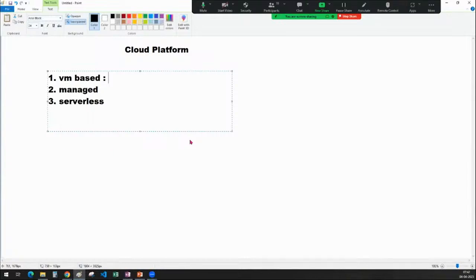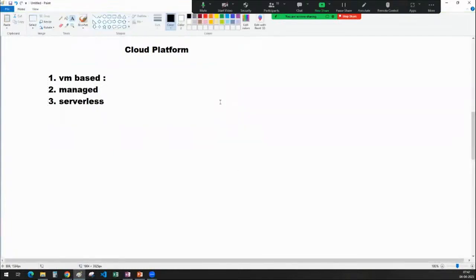What do you mean by that, sir? In VM based services, for example, look at your laptop. In your laptop, if you wanted to work with Python coding, or if you wanted to develop an application, what do you do? You manually download software like Python, you provide some resources to that, you install it, and after that you go for the application development.